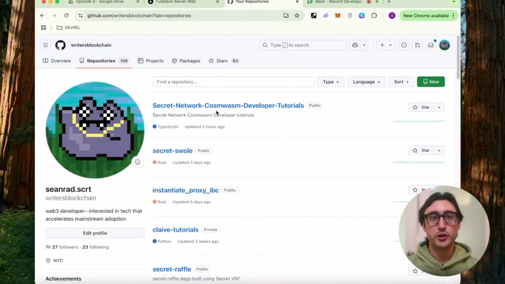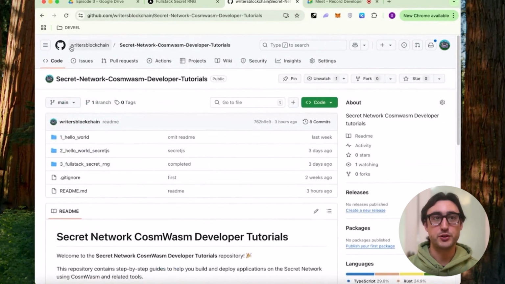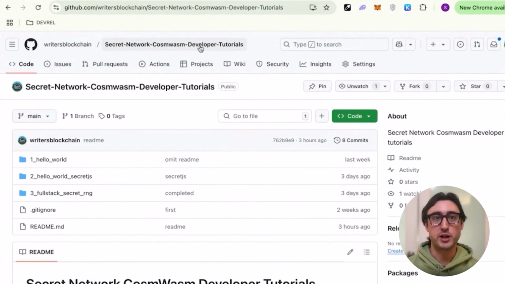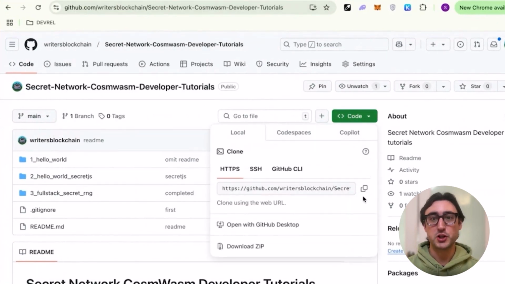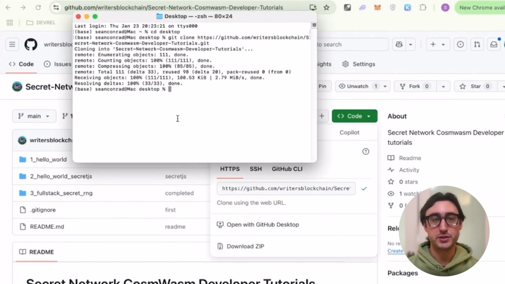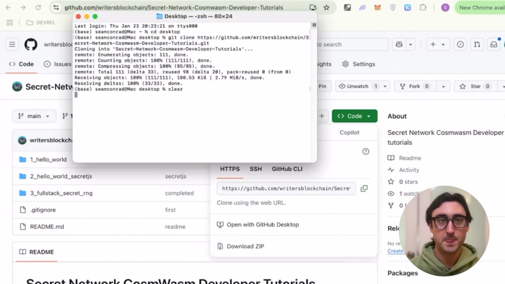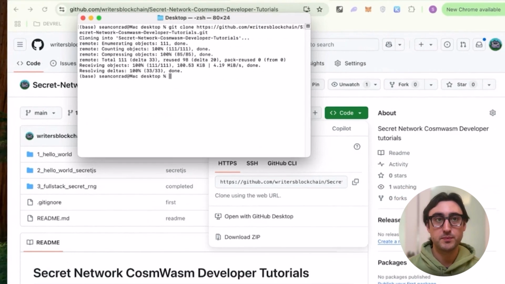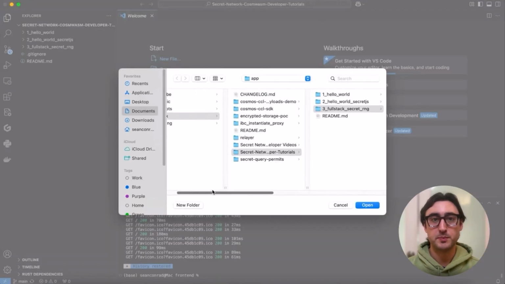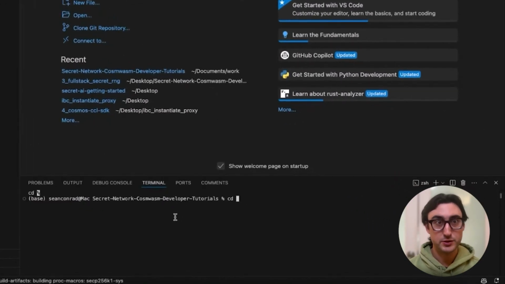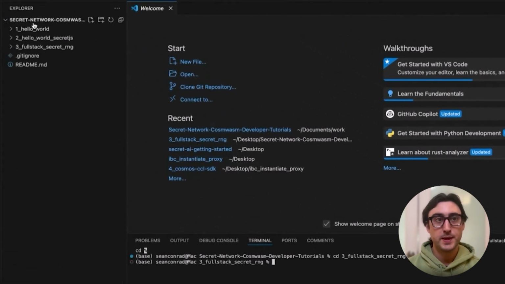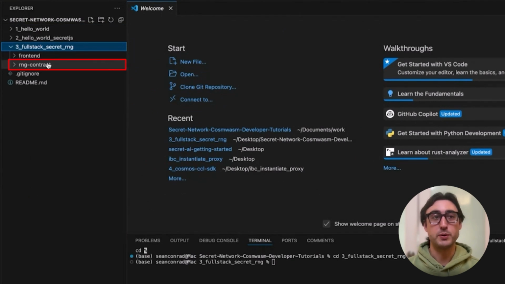If you've been following along, you know that we have the Secret Network CosmWasm developer tutorial here. If you just go to Riders Blockchain and then Secret Network CosmWasm developer tutorials, let's start by cloning down this repo to our machine locally. We're going to open that up. All right, I'm going to CD into the full stack secret RNG repo. What we'll see here is we have two folders. We have the RNG contract folder, and we also have the front-end folder right here.